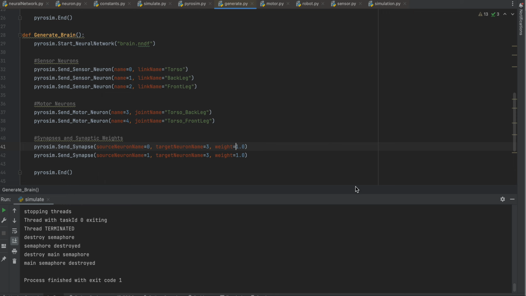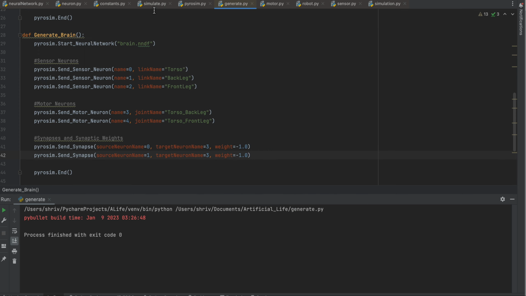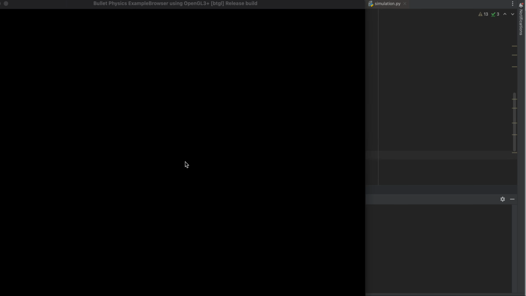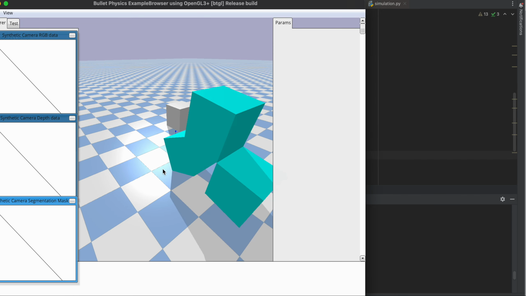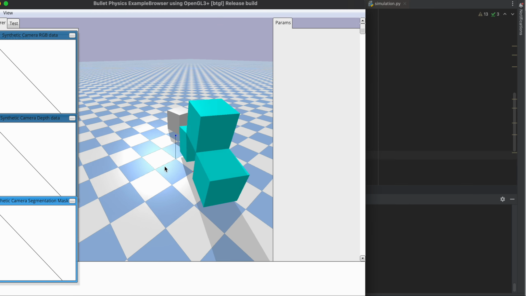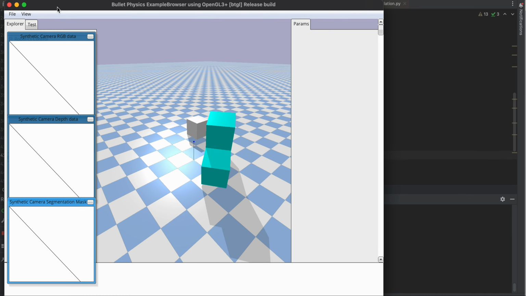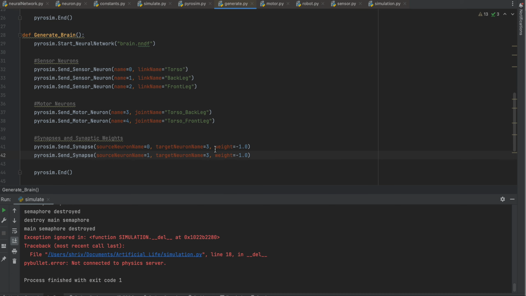Right now these are positive weights. Let's try them as negatives and let's see how the behavior changes. Okay. We just moved to the left a little bit, but this is definitely not what we want. What we want is the robot to move towards the left. Okay, let's try something else then.